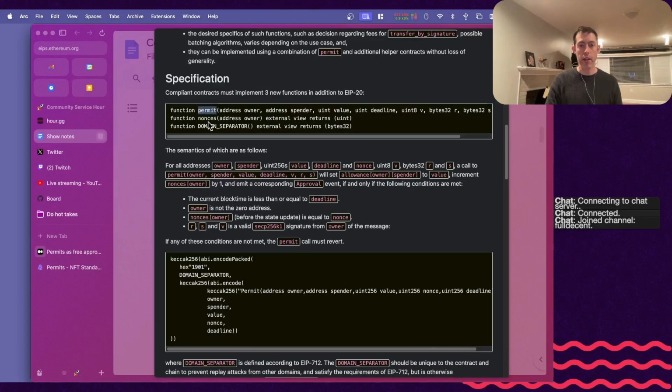So we have permit, nonces, domain separator. This is pretty close to what we're doing. Now this one has some problems. It's pretty close. I mean, this is very close, and we would not be faulted for trying to do this identical thing on ERC 721 and 1155. This one has the owner, a spender, a value, and a deadline, and then a signature. Owner is actually not necessary because you can find the owner.